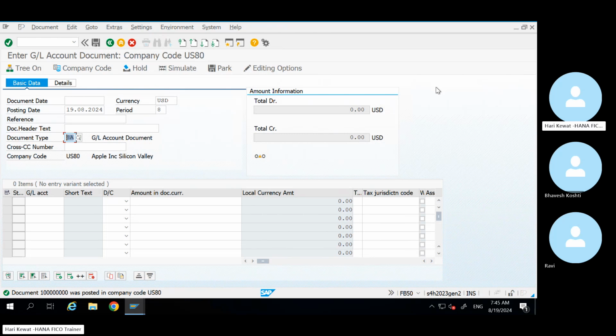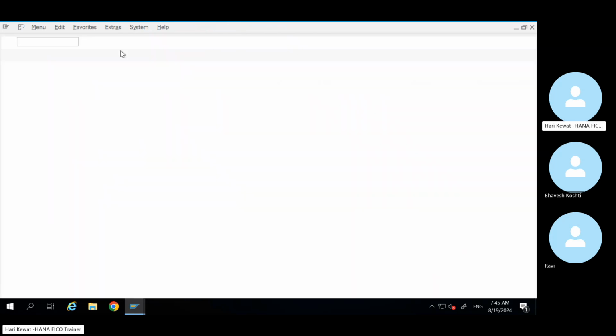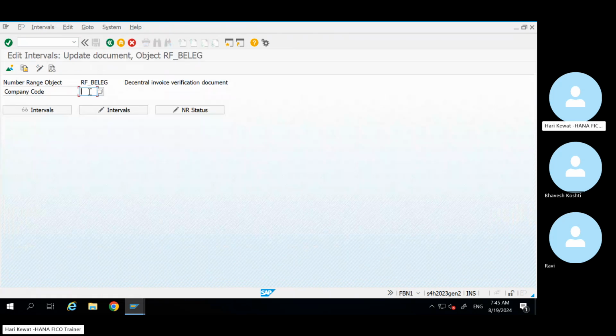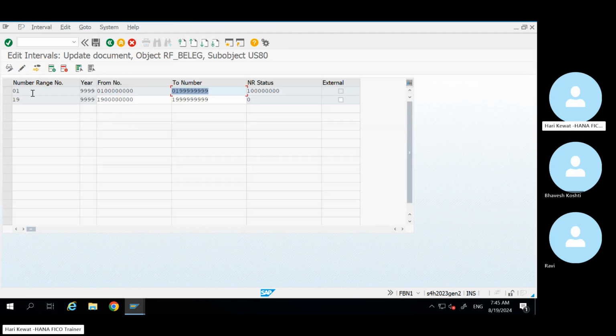Now go and check in T code FBN1. See, all this you have to check, whatever you have configured. Go to FBN1. The SA document type you have mapped. Give US80 here. Go to interval. You have mapped 01. So see, this is the document number that got generated. It will update the current number which got generated.